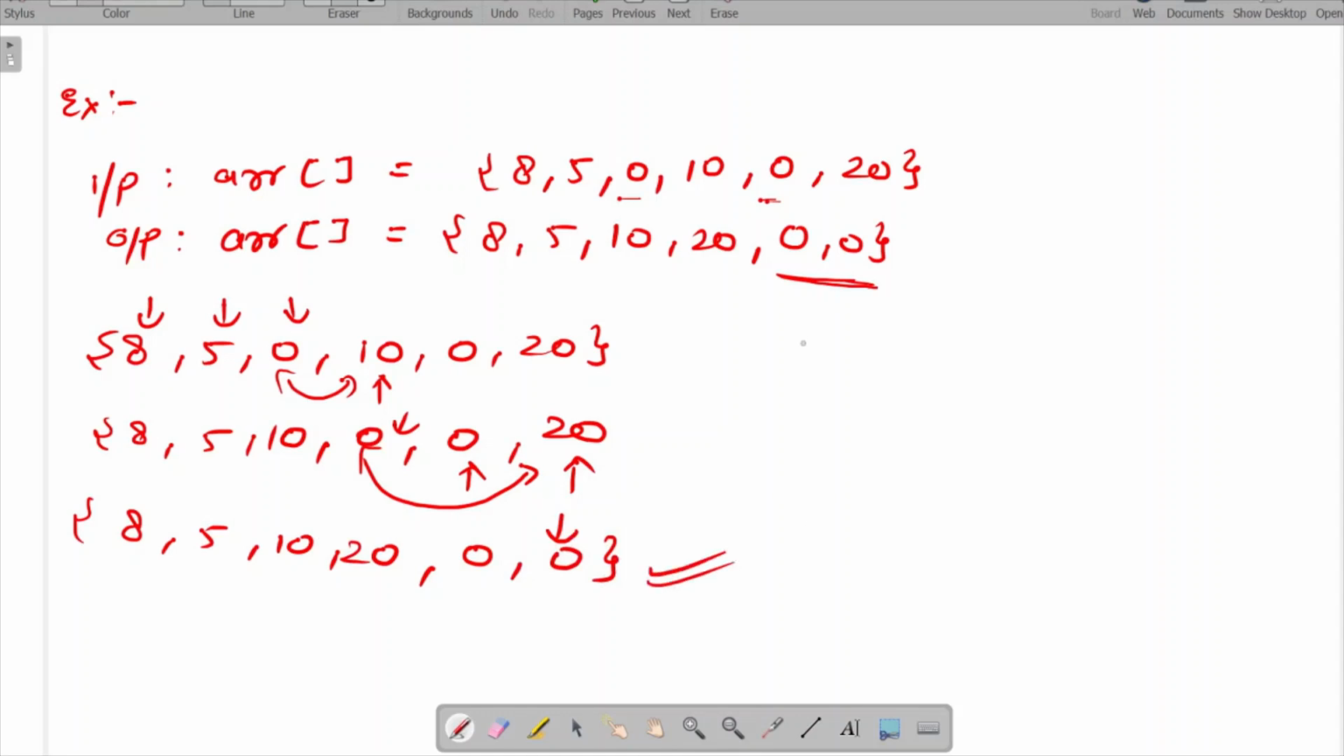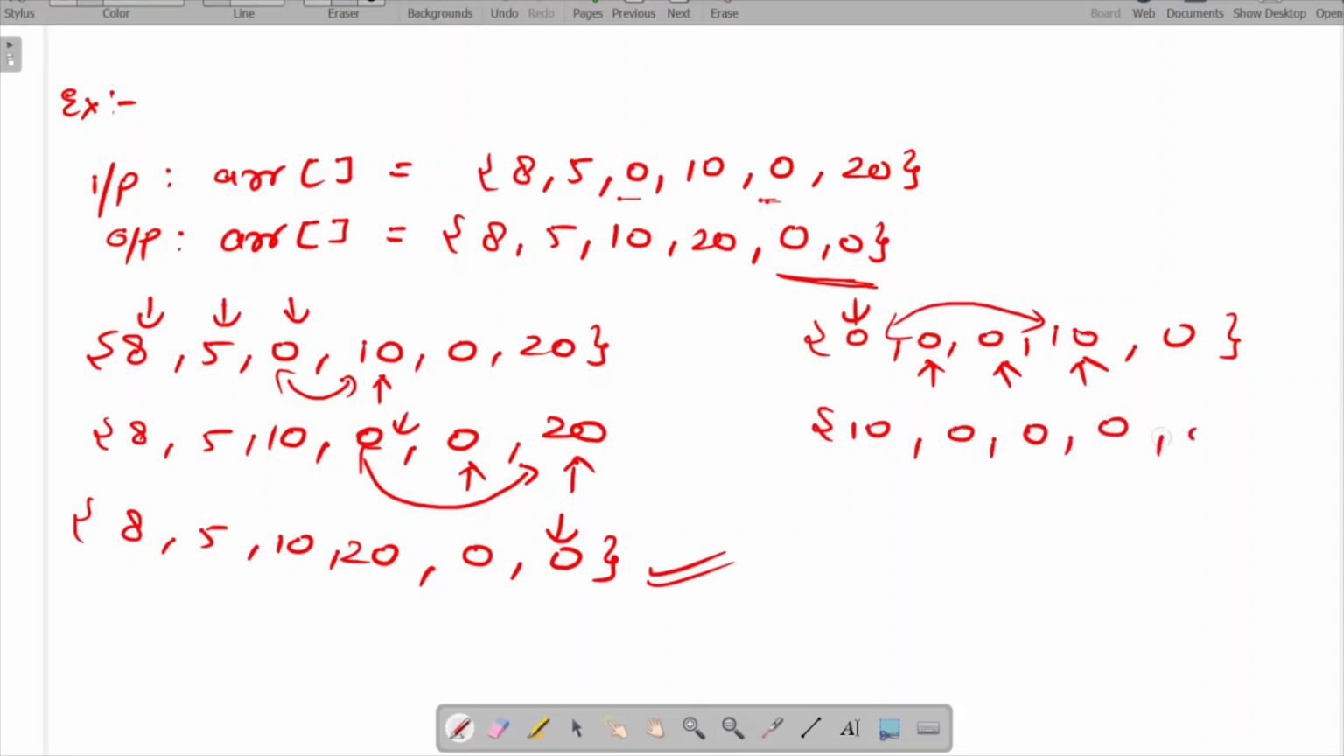Again, let's see one more example: 0, 0, 0, 10, 0. Okay, so in this case the first element is 0, so what we will do is we will start another loop from the next element. So again the element that we have is 0, so we will not do anything. We will move ahead. Again the element is 0, we will not do anything. Again, now we have got another non-zero element. What we will do is we will swap these two. So at this point of time our array will look something like this.